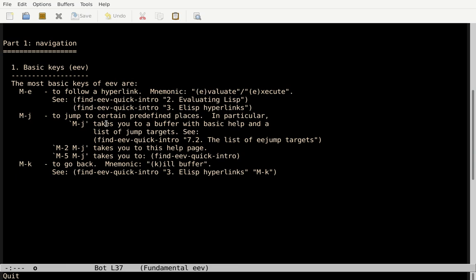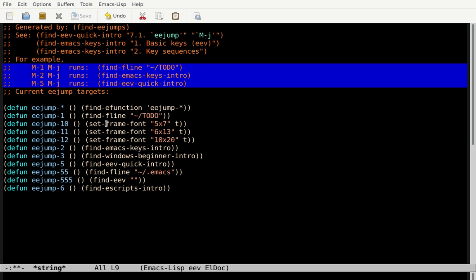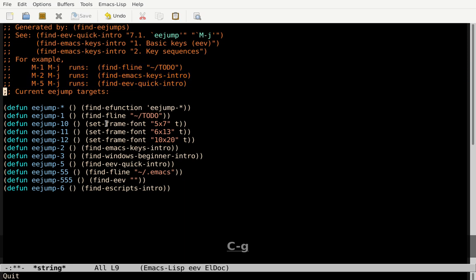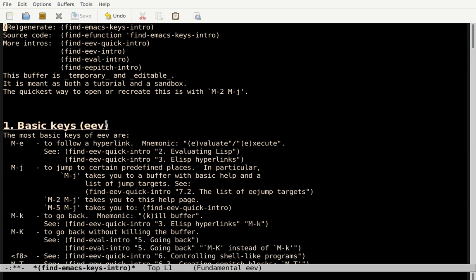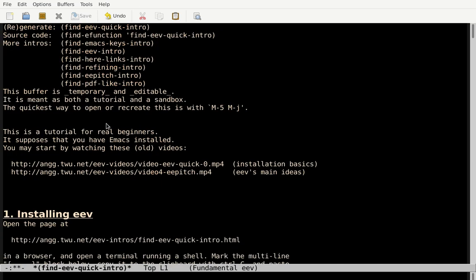If we type meta J, we go to this page here, and these 3 lines explain how we can use meta J with numeric prefixes. So if we type meta 2 meta-j, we go straight to this tutorial that explains the keys. And if we type meta 5 meta-j, we go to the main tutorial.